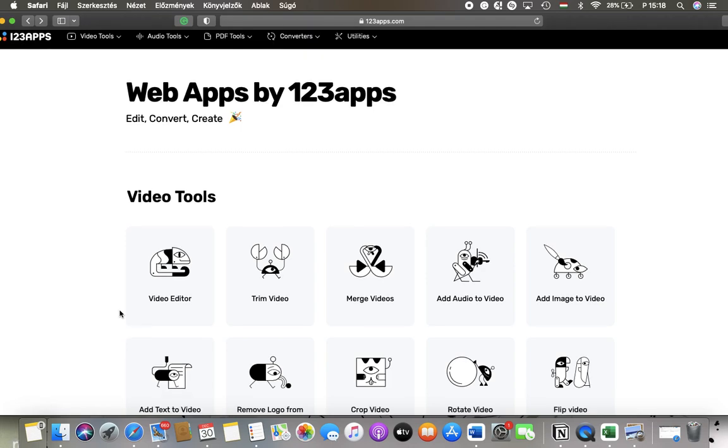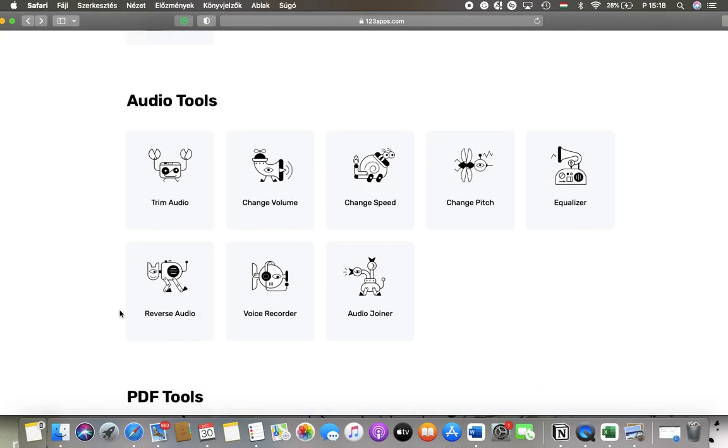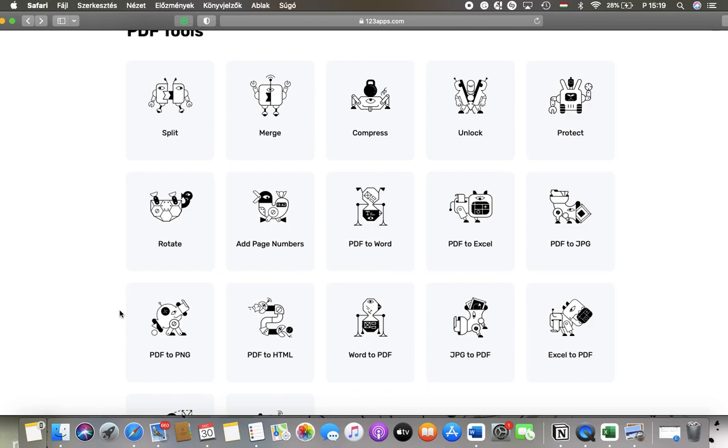So let's jump into it. First of all, open the website on your device, then scroll down to the PDF tools section and then click on this PDF to PNG.